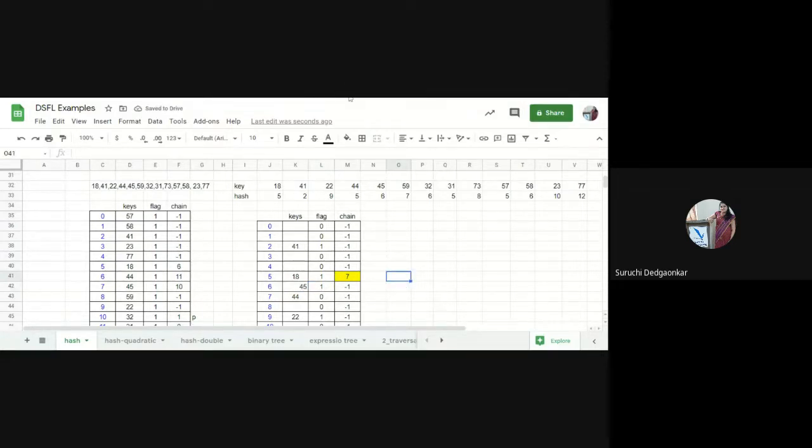Clear? Is the replacement clear? If you are not getting it, see, you have to do all this in coding also, in the program also.